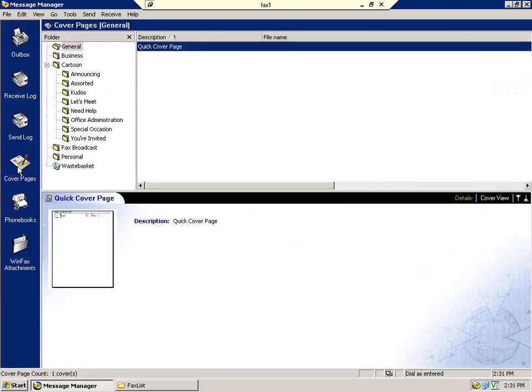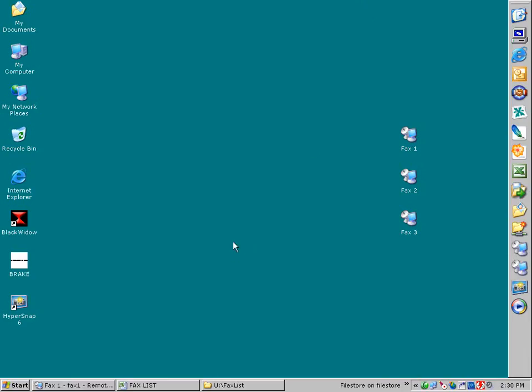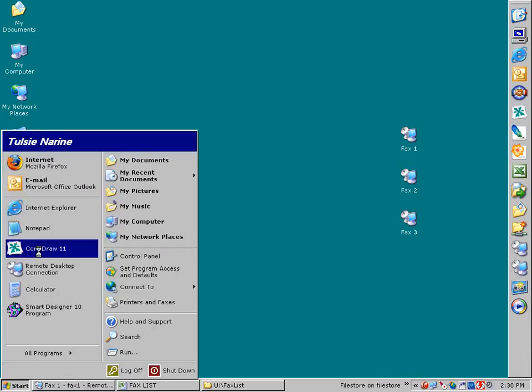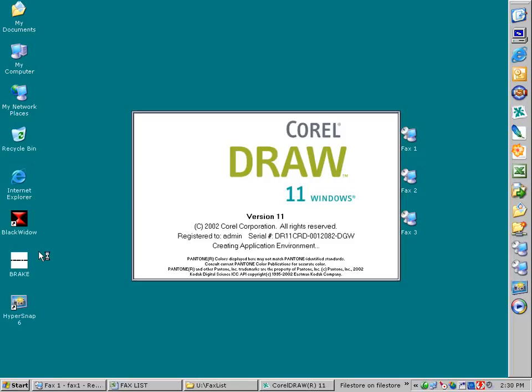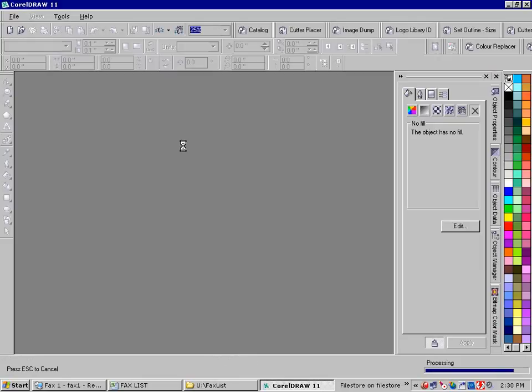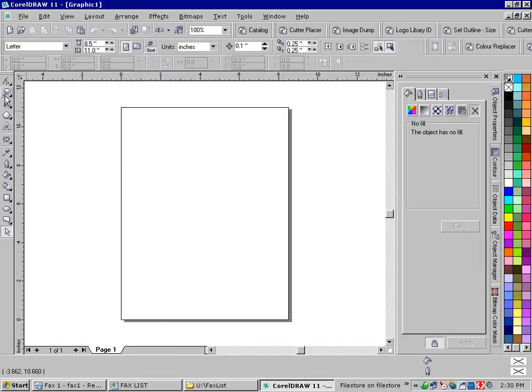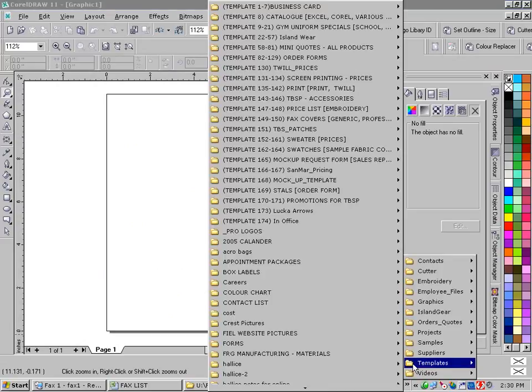So right now we don't have a cover page, and the cover page section in this area is where we'll be putting the various promos we'll be faxing out. So I'll go ahead and switch back to my PC and open CorelDRAW. We usually design all promos in CorelDRAW, and all the promos for faxing and regular mail are designed in this program.